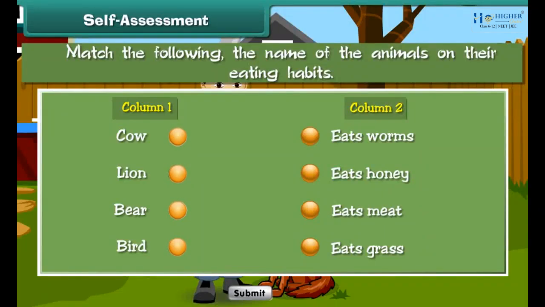Self-assessment. Match the following the name of the animals on their eating habits.